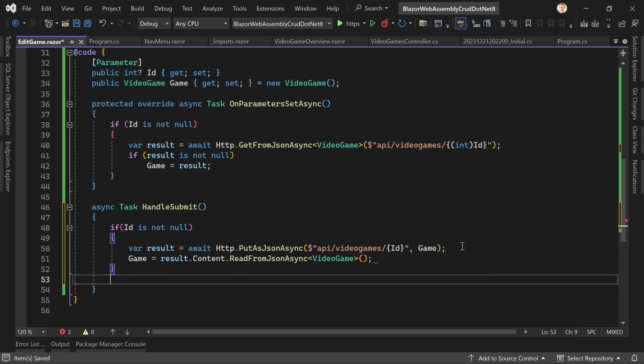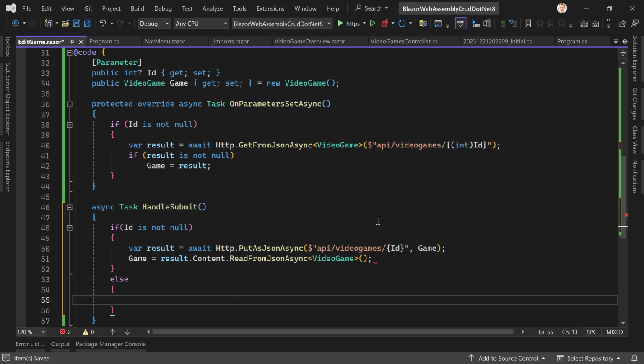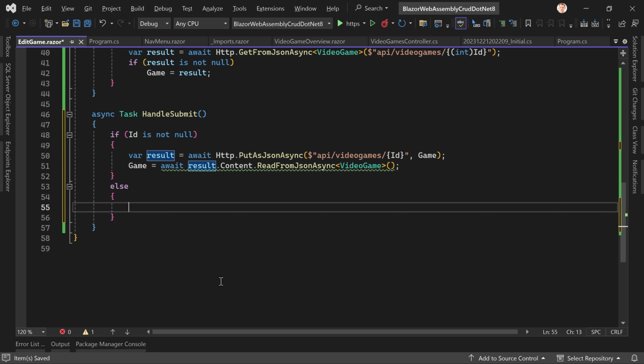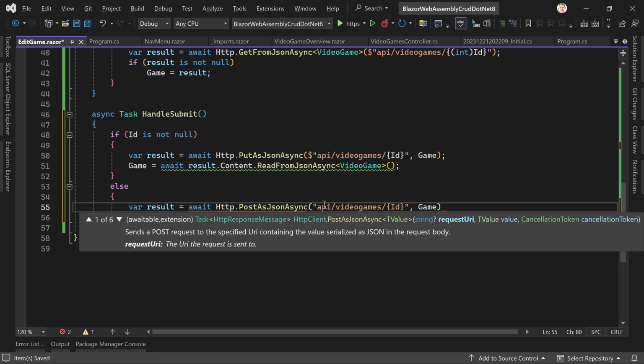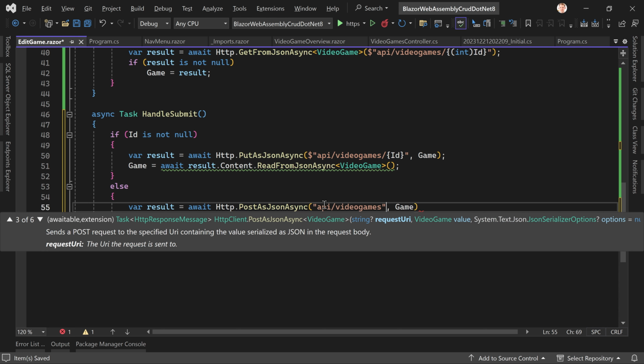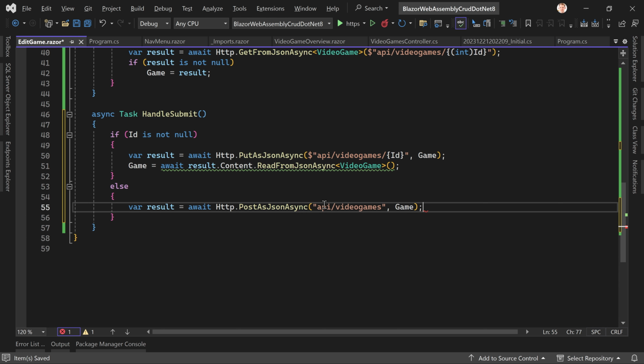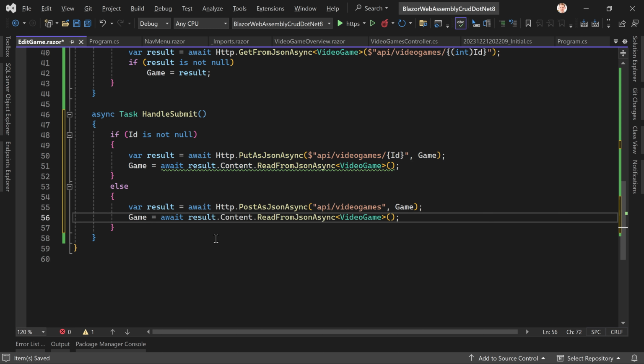All right. And in the other case, I know it could be null, but I don't care for now. We say var result is await HTTP PostAsJsonAsync, pretty much the same URL and payload, just not the ID here. So like that. And again, we just set the game like that.